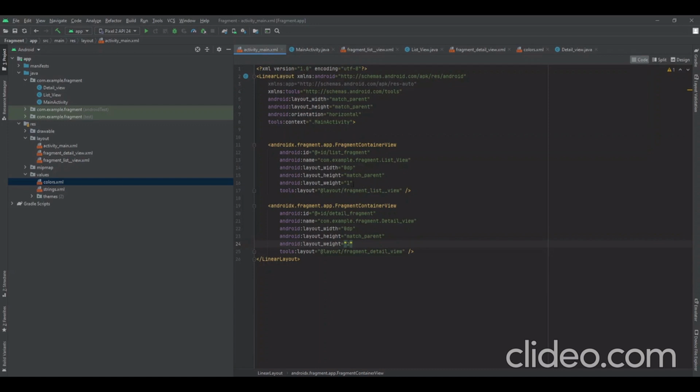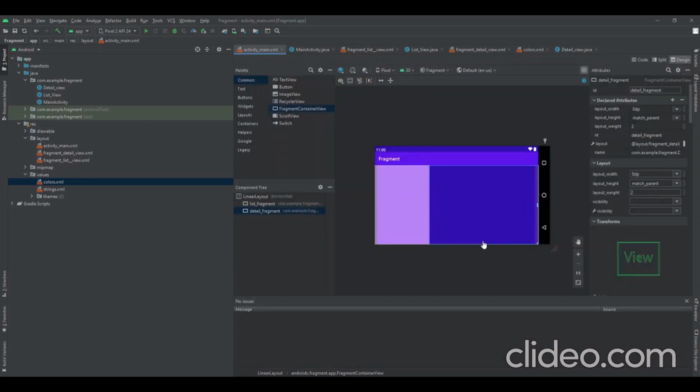If I give 1 part to the fragment list and 2 to the fragment detail, the whole screen is divided into 3 parts. The list view gets 1 part, which is a 1/3 share, and the detail view now gets a 2/3 share. This is how weight works.